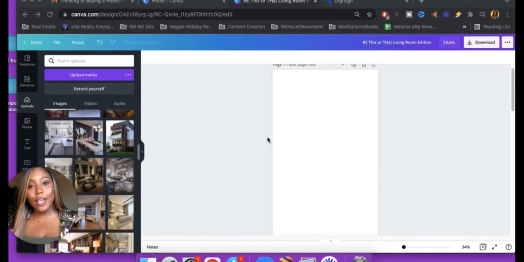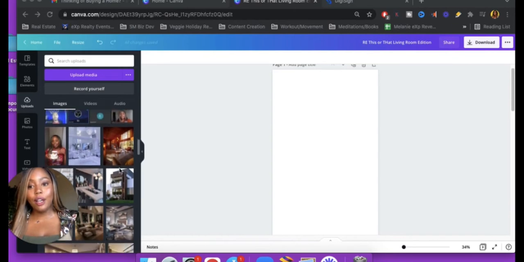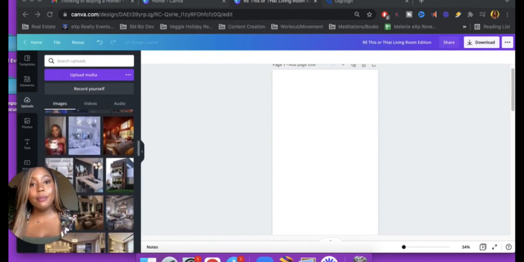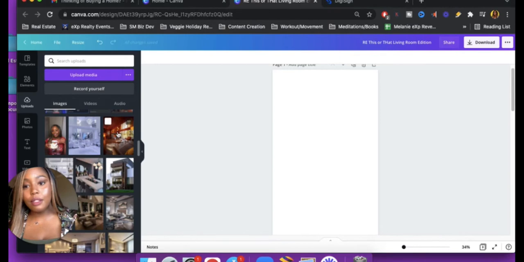All right, so let's go ahead and find some photos of living rooms that we like and that we want to test out. They can be similar, they can be complementary, like the one I just showed you with the masculine and the feminine natural style living room, or they can be completely opposite. Just have fun with it, get creative. So what I like right now is this living room.